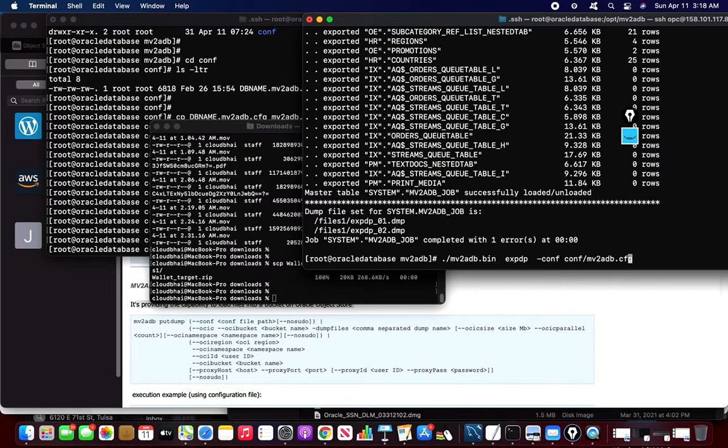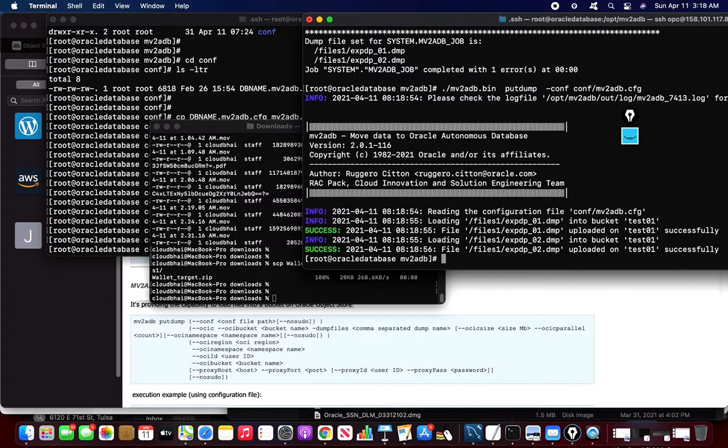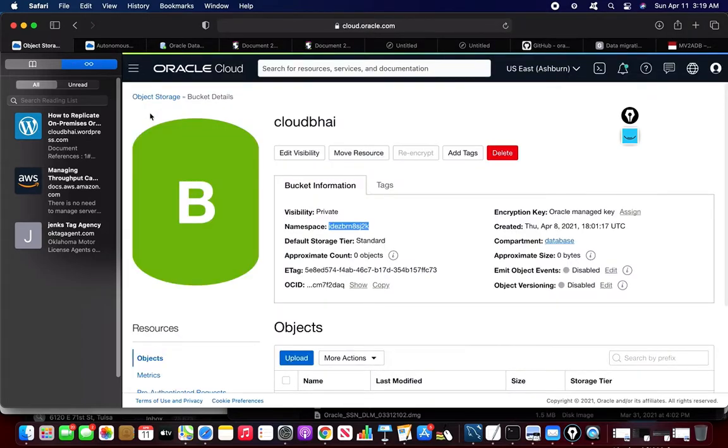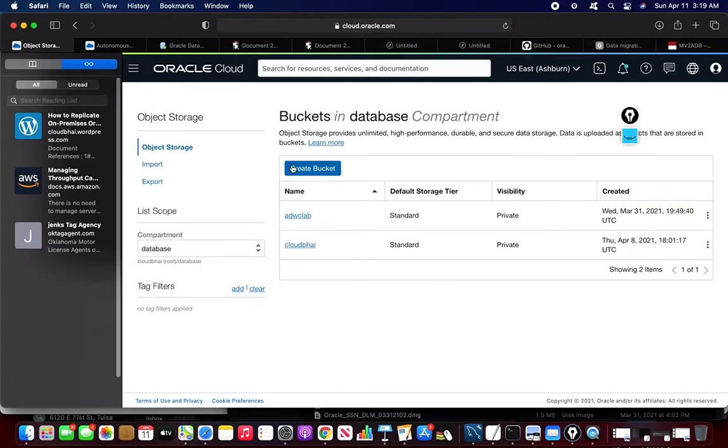Okay, put dump. Got it. So it says it's a success. It's able to put the files into the dump. We can check it maybe in the front end. So I'll go to the object store.